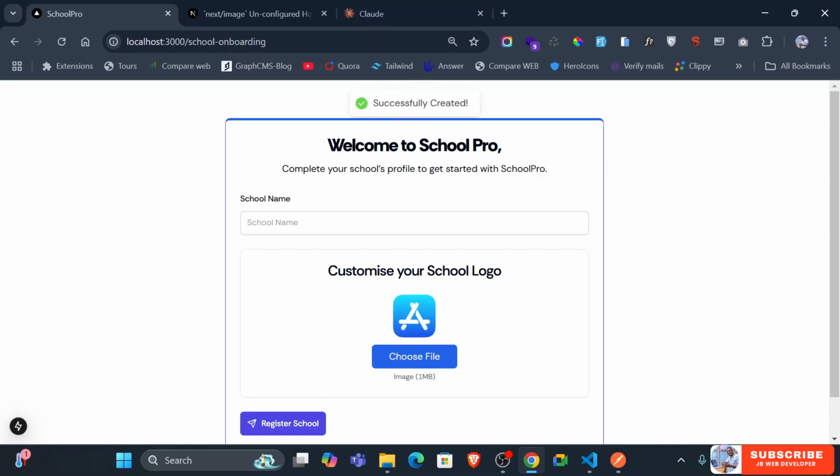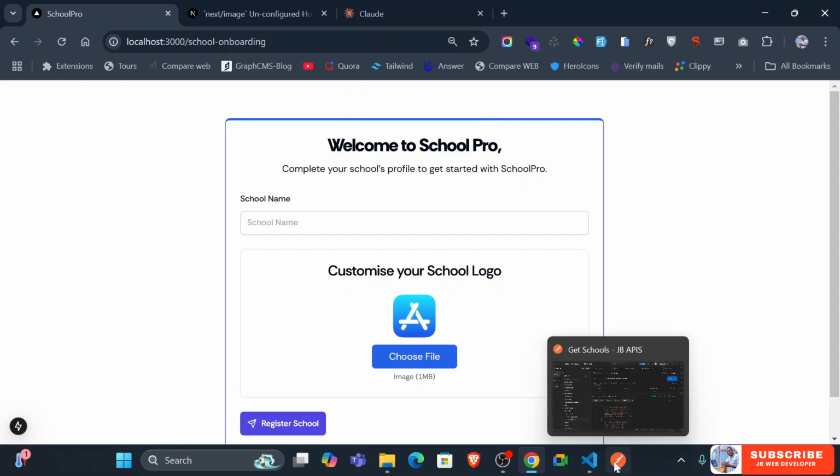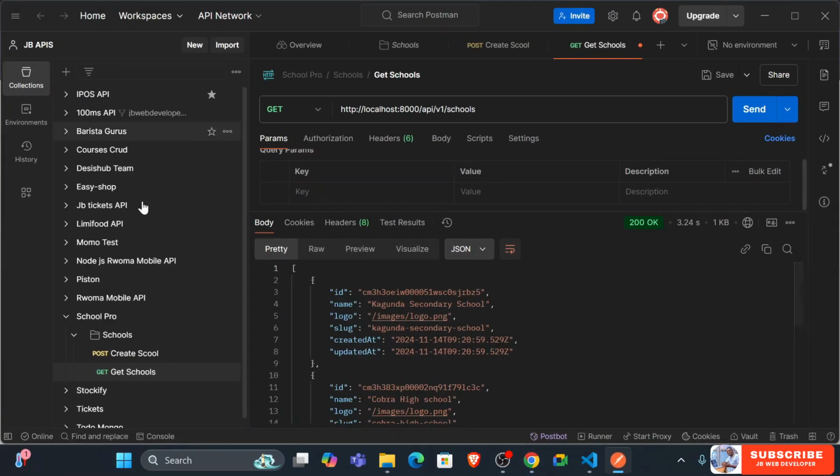Okay, so the school was created successfully. We can just simply go back to our Postman here and click on this list of schools, and you can see I have this Nature Secondary School and I have my logo really nicely. So this is good. This is consistently creating the school. So we'll use the ID and the logo and these details so far. We'll be using them to create other things.